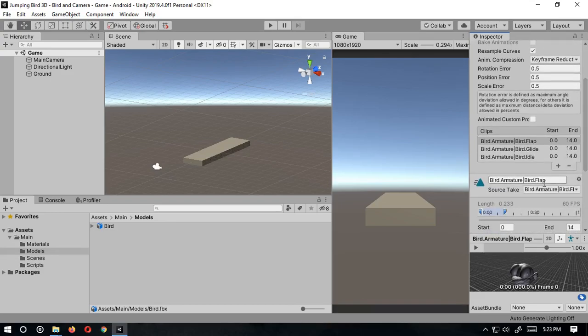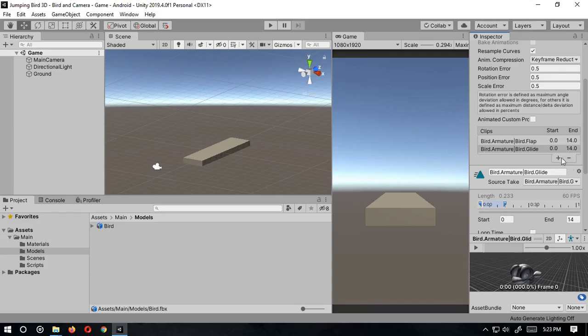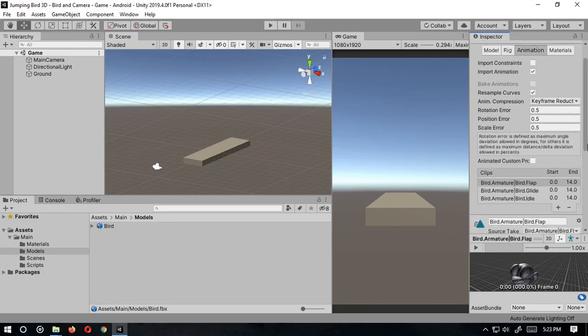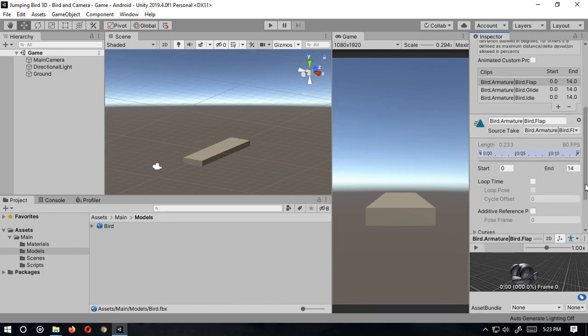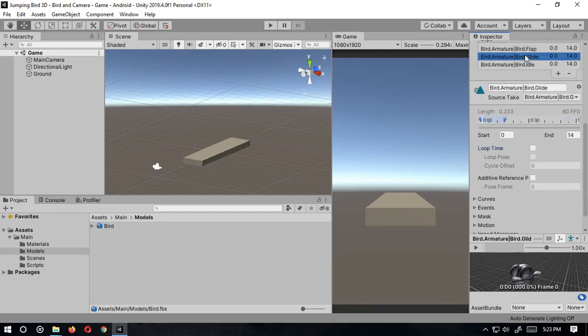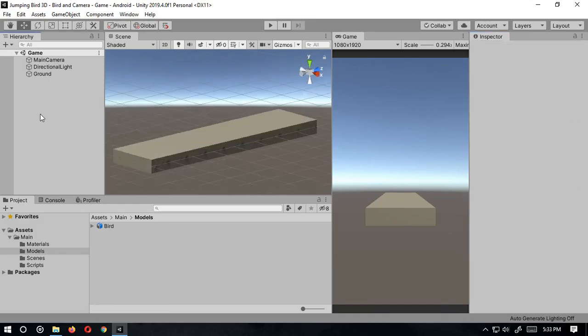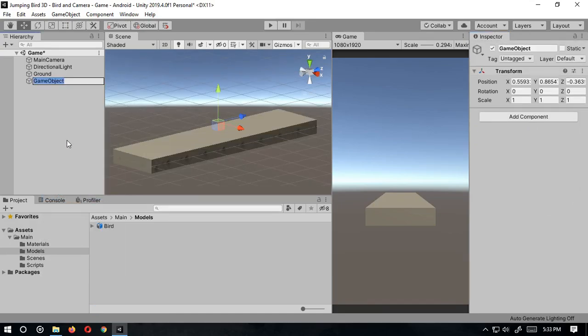Test the imported animations. If some animation is missing, you can delete all and re-import them. I encountered this missing problem many times. Okay, the model is ready to use. Let's go to the next part.